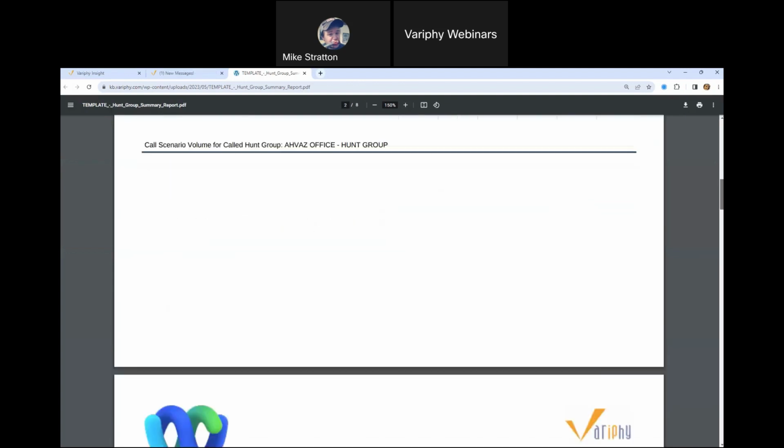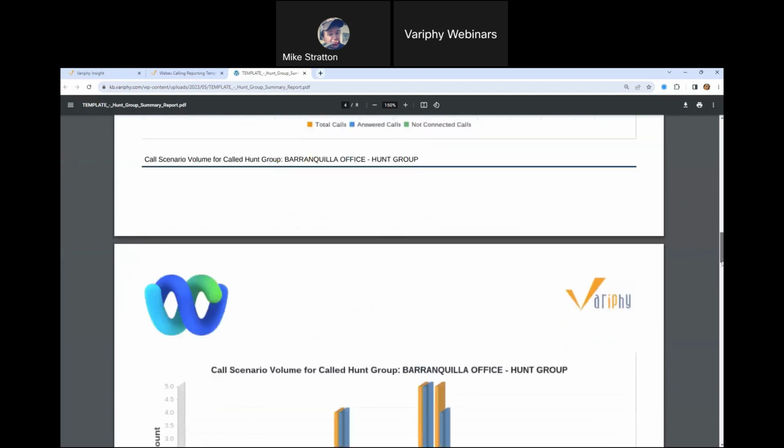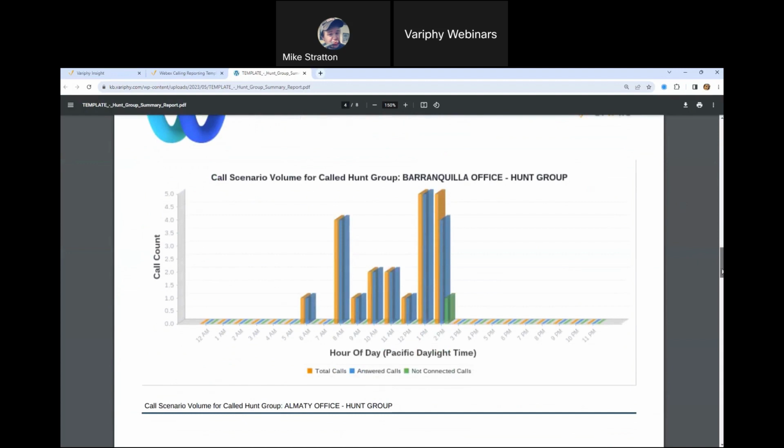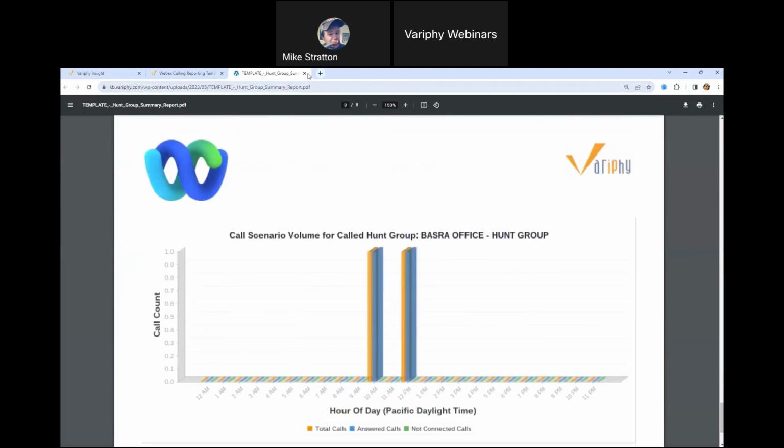There are more hunk groups further down. The next section down will give us a graph for each hunk group in the report, which will show us total calls, answered calls, and not connected calls by hour. That's it for the report.